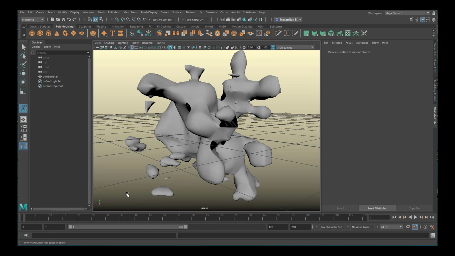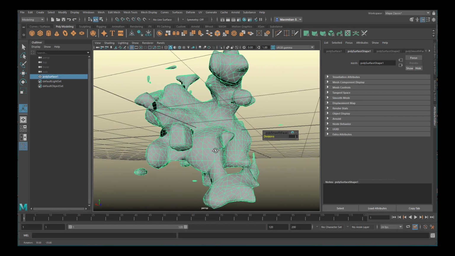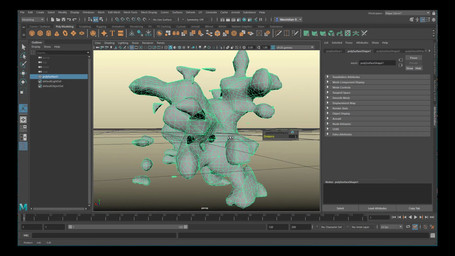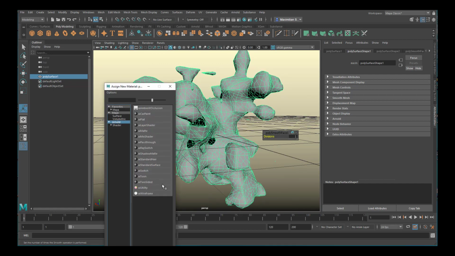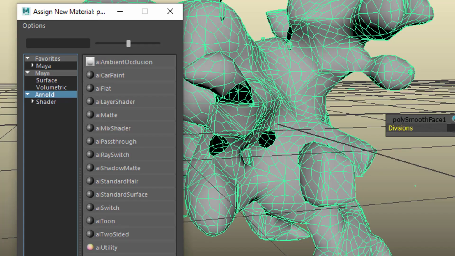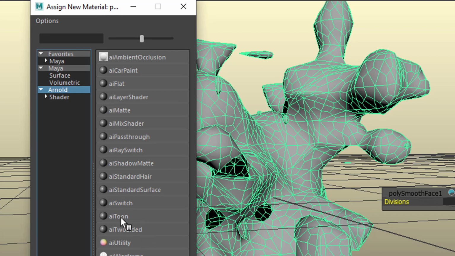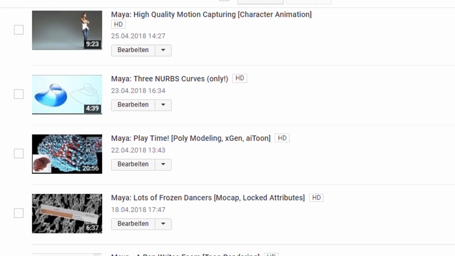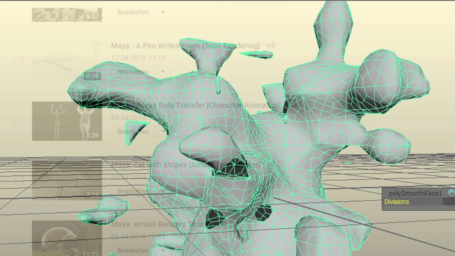So we're in Maya now, and I just created a strange object here, quite abstract. It has lots of faces, etc. And I want to give it a Toon shader. Right mouse click, assign new material, Arnold aiToon. Just briefly here, we're in the assign new material window, and we have the aiToon under Arnold. It's one of the Arnold standard shaders now. I think aiToon was released in 2018, and I made several tutorials about this. Just to catch up with things, we do this today.